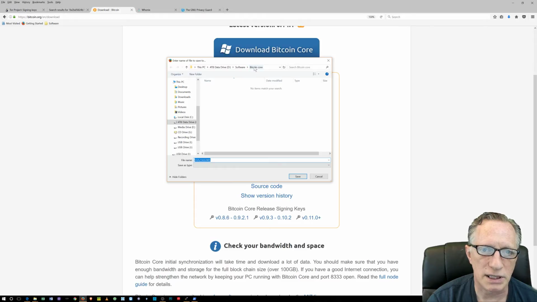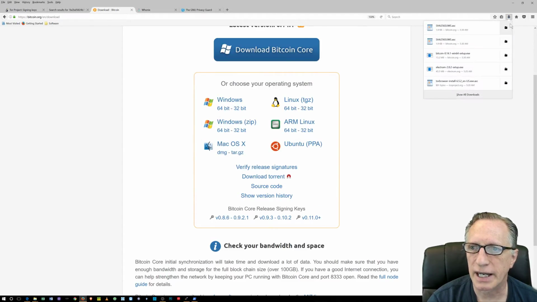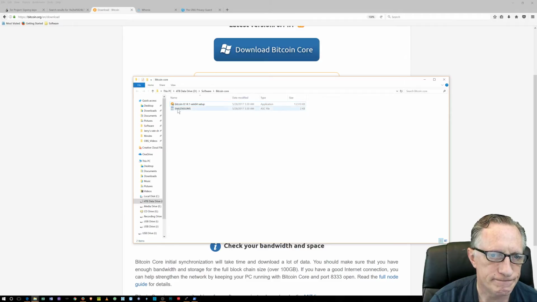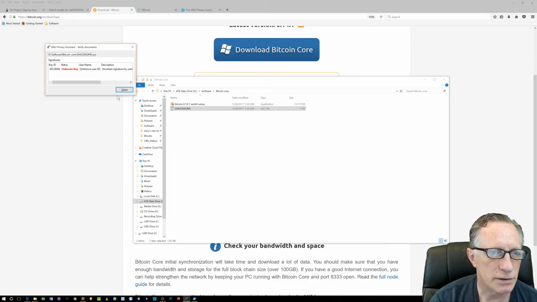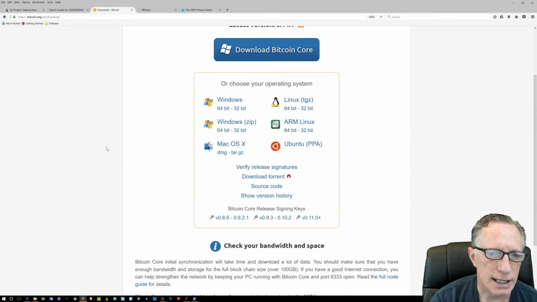And we're going to put it in our Bitcoin Core folder. And then let's go over here and check, see what we got. Okay, we got the file next to it. Let's just run the verify with our right click and see what happens. Okay, it tells us that it's an unknown key. We knew that. Let's get the key.